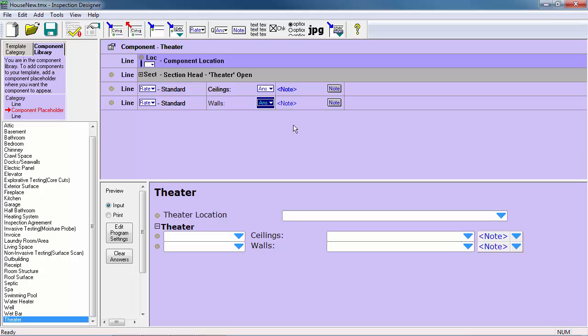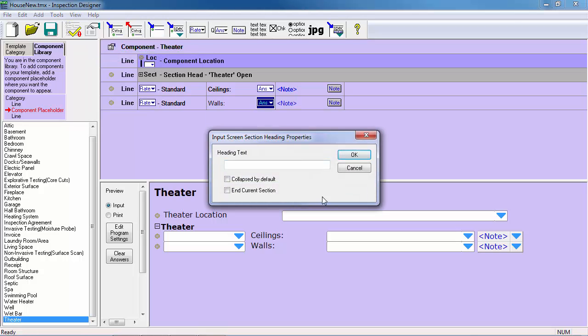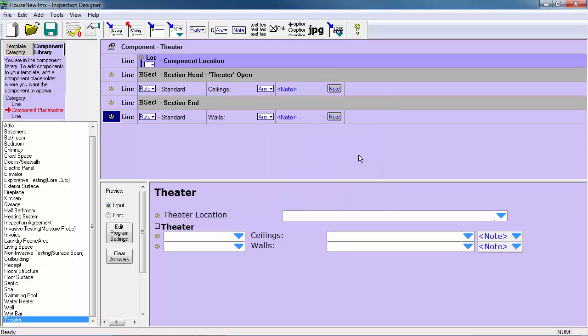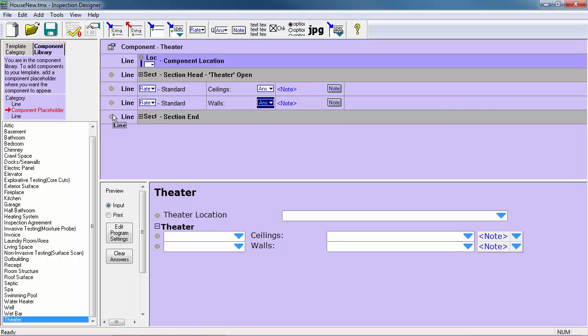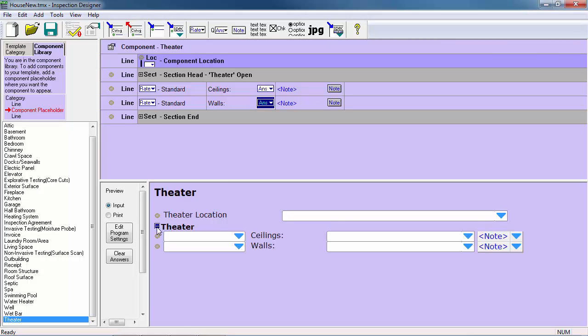Now that we've added in all the lines we want, the last thing we need to do, since we added in this section head, is add in a section end. So to do this, we're going to go up to Add, Line, Input Screen Section Head, and instead of giving it a title here, we'll simply select End Current Section. We'll click on OK. We notice it's been added, but it's not where we want it. We want it at the end. So we'll simply left click, hold, and then drag to add it in exactly where we want. And if you look at the preview area, you'll see the collapsible section. We have the ability to open and close it.